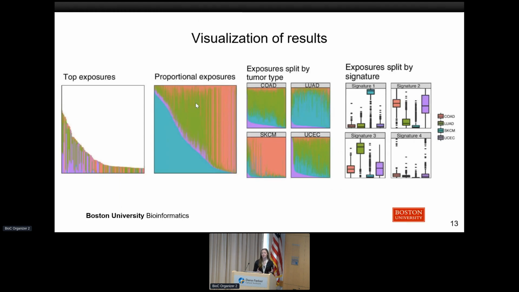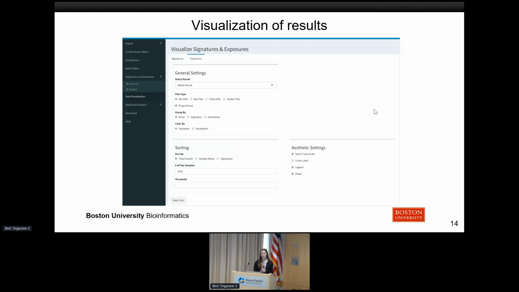There's also lots of ways to visualize these exposure values. Again, those signature activities. So different ways to present the same data essentially. So whether you want to sort them by exposure levels, maybe you want to view them as proportions so you can see relative activity levels instead. You can split them into groups by annotations like tumor type, see how things vary between different sample groups, split them up by signature, and again, see how different annotations or tumor types vary per signature. And so in the interface section of this, there's all sorts of options to specify that allow you to replot that same data in all those different ways.